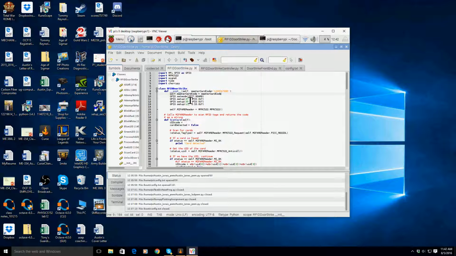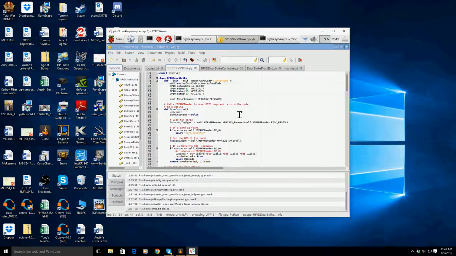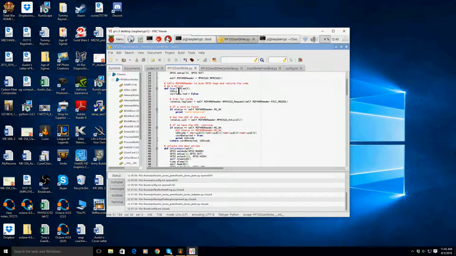After the pins for the red, green, blue LED are set up, we create this to allow the RFID reader to work. The first function that actually does something using the RFID reader is scan card. It creates a variable set to an empty string called UID code, and card detected as false. That means it's just sitting there. When card detected is false, later on you'll see that we just continue to scan for a new card.